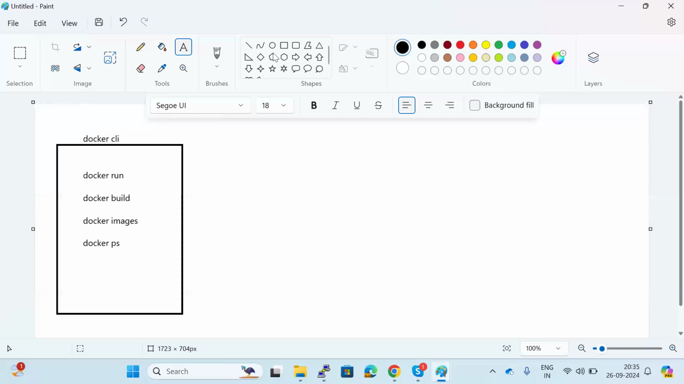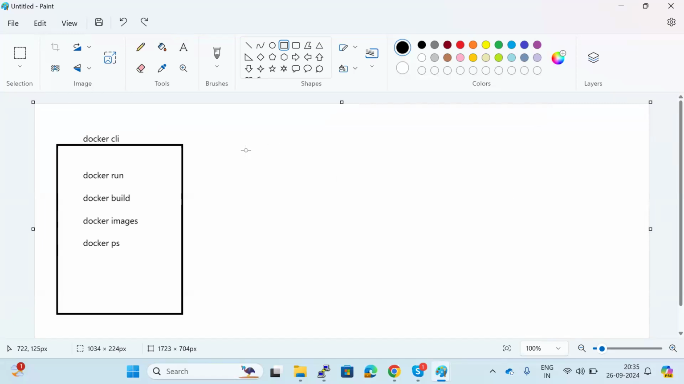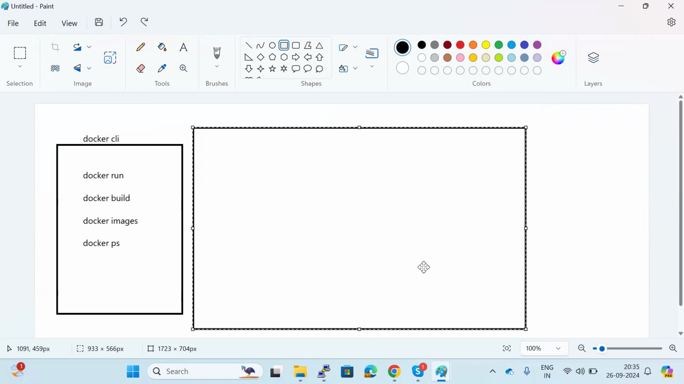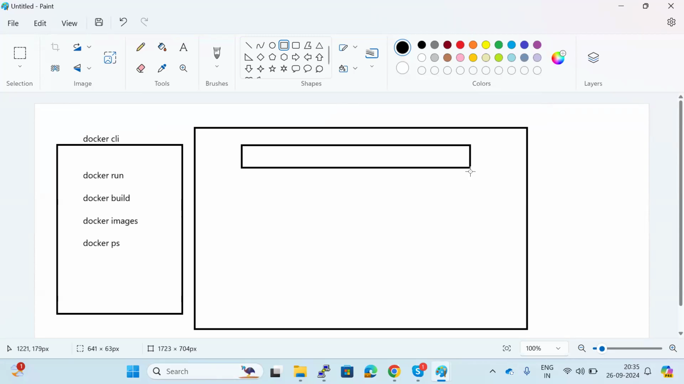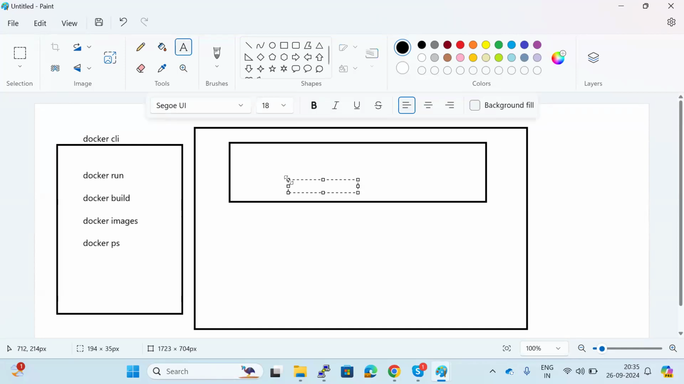Okay. So this Docker CLI will be connected to the Docker daemon. There is a Docker daemon, and this Docker daemon is the main component of your entire Docker architecture. It is like the heart of your Docker. If the Docker daemon is not running, then we will not be able to communicate with Docker.